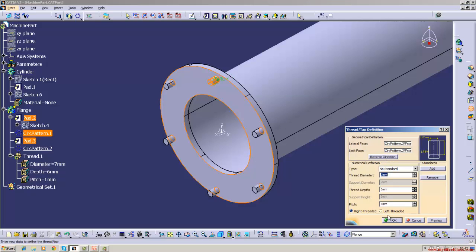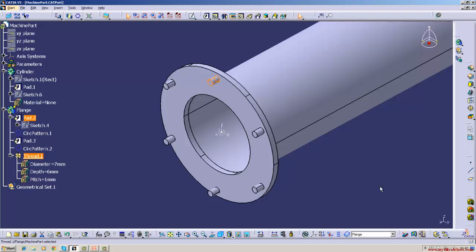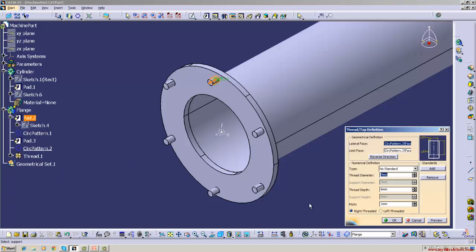Reverse direction. Threading is done. See, threading 7 mm diameter, depth 6 mm, 1 mm pitch. It's not shown here, but it will be shown when you draft it. So the threading is done on the male thread also is done here.